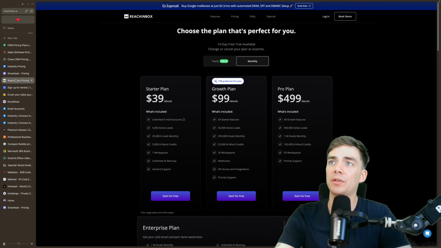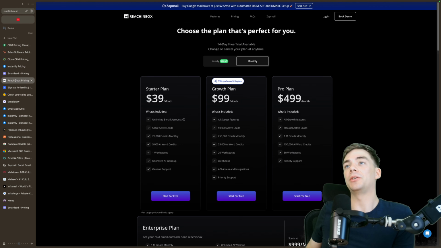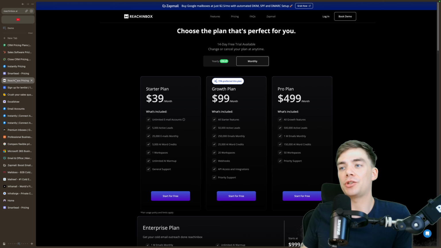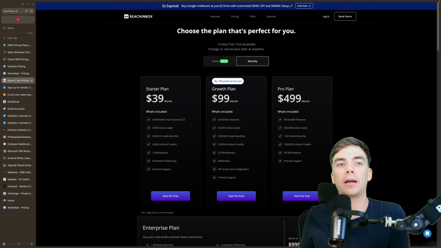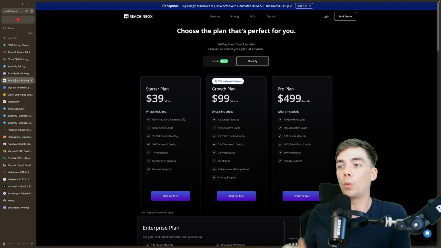Then we've got Reach Inbox. They're very similar to Instantly, but they're a little bit cheaper and they offer a lot more. So when you saw there, we had 1,000 uploaded contacts. For around about the same price, you get 5x the active leads, and that's just how many leads you reach out to in any given month. So you can theoretically upload thousands of leads, but you can only reach out to 5,000 in any one month. And with that, you've got 25,000 emails monthly.